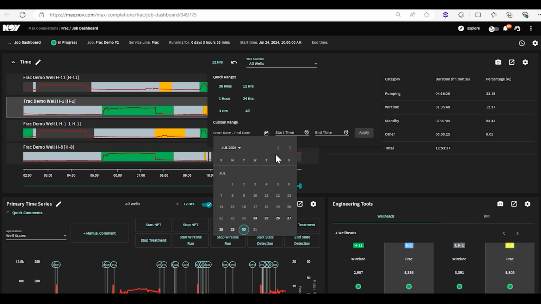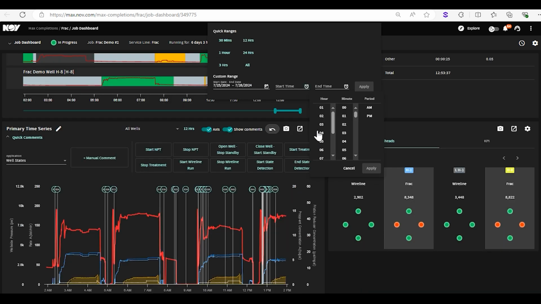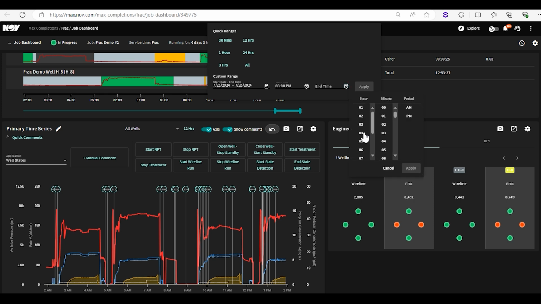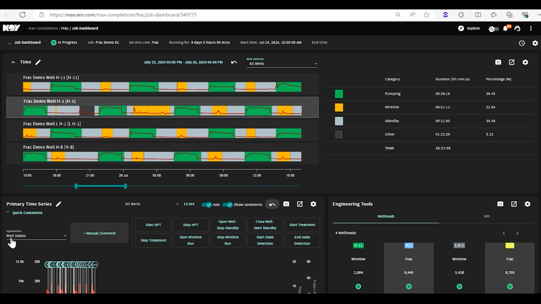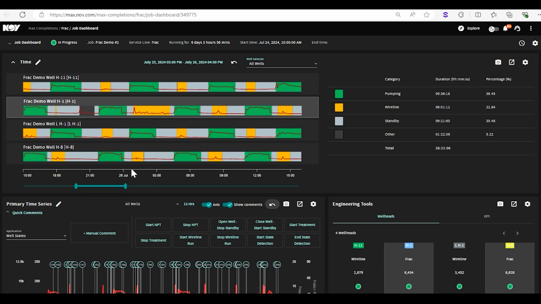You can also do a custom range where you pick your start date, your end date, your start time, and your end time. And once you apply that, your chart will adjust accordingly, and so will the charts below.